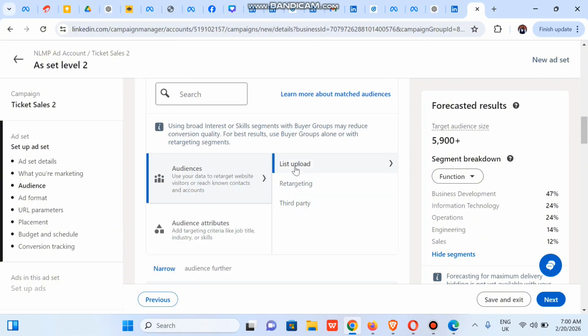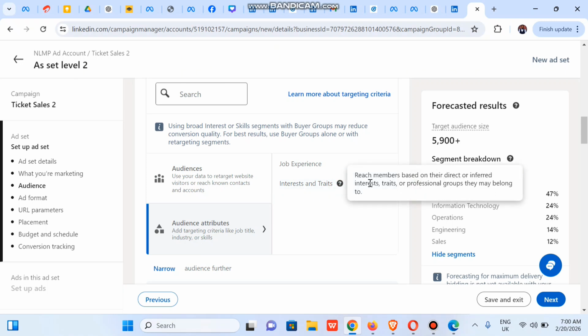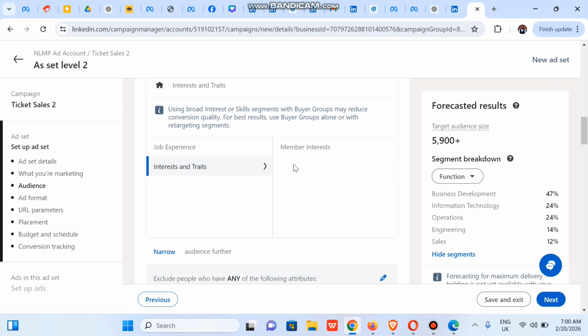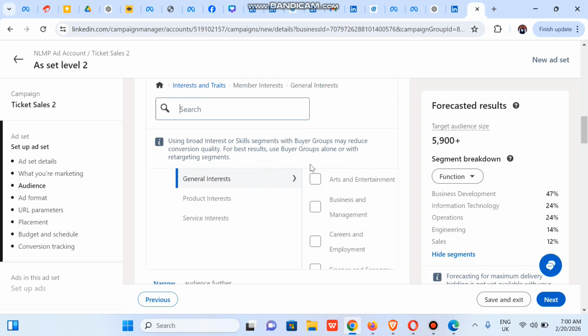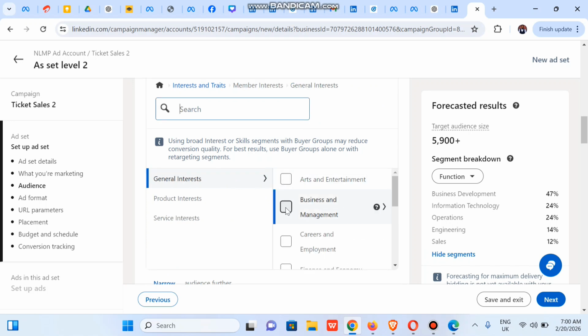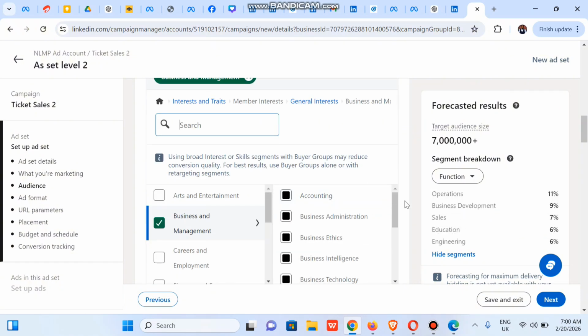So you basically use this for retargeting. Okay, let's use this one. Let's leave that. Use audience attribute. So let's say trends. Would have loved to target graduates. Okay, so business and management.